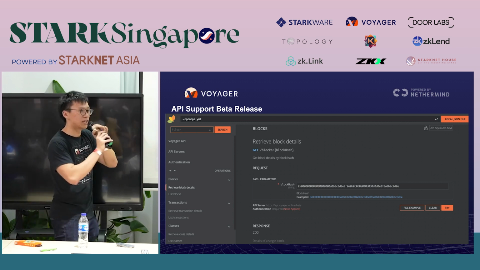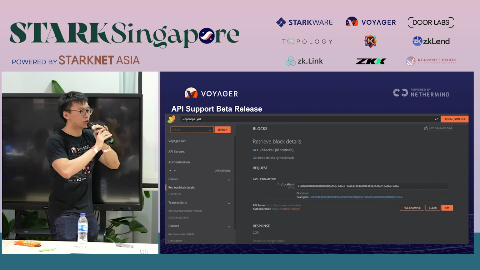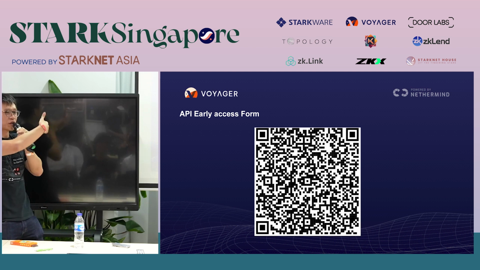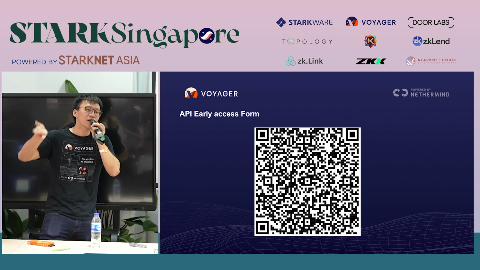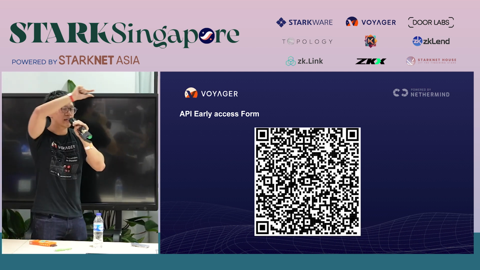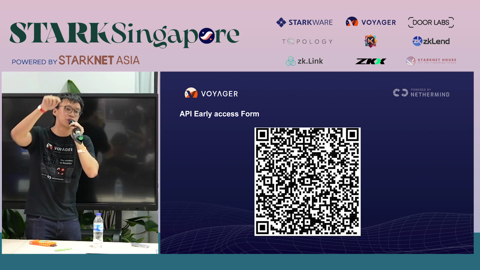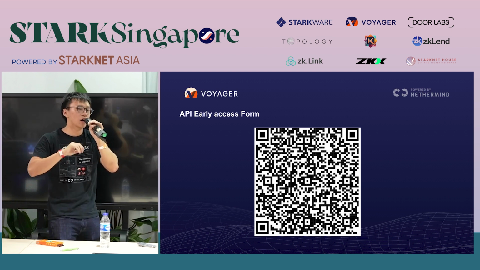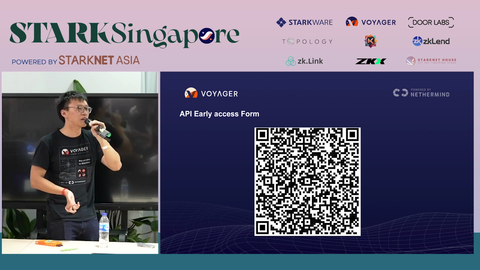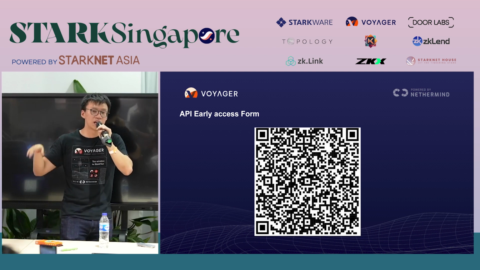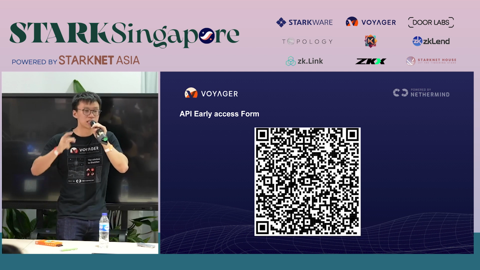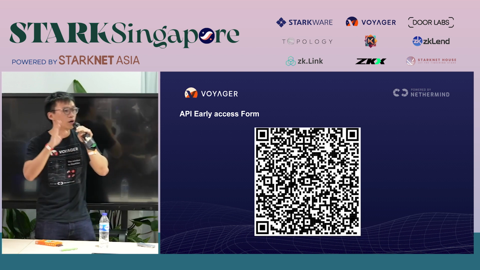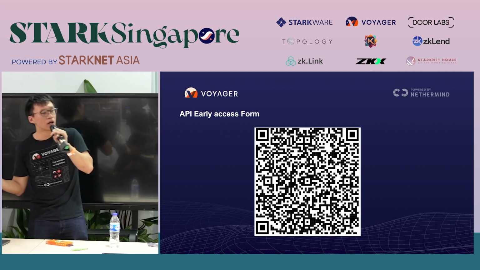We have documentation for those who are interested. How do you apply for early access? You just need to scan this QR code, or you go to voyager.online, where there's a top banner with a link, and you click onto it and you get a Google form. From there, you request your access and we'll give you access ASAP. Of course, the API is in beta release, so things might change, things might break, but we definitely value your feedback. Okay, a couple of people are still scanning. Okay, we are good.